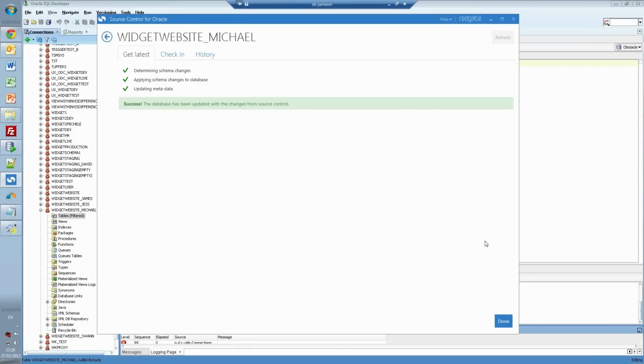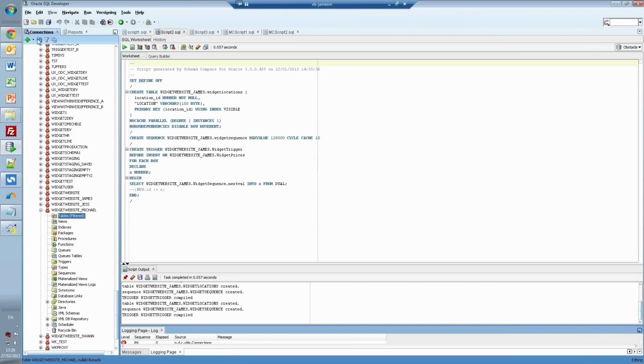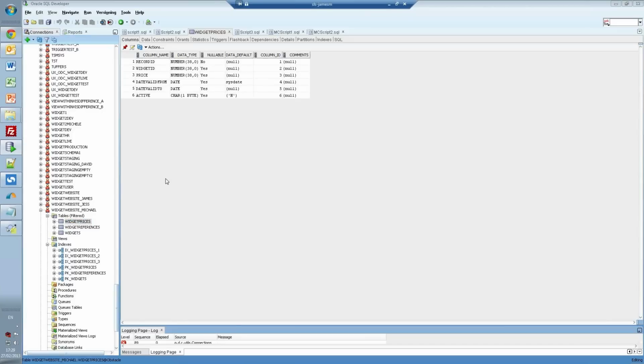Okay, so we've updated the database from source control. That's the important thing here. So we're creating this schema from source control. If we now go back into SQL Developer, and if I refresh this, we can see all of these objects that were just added in from those 10 items. If you remember, they're exactly the same 10 items that I checked in the first place.